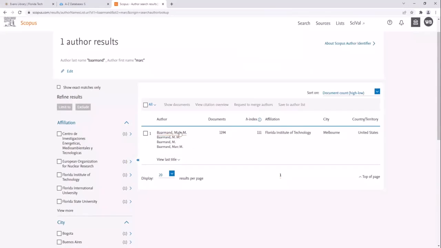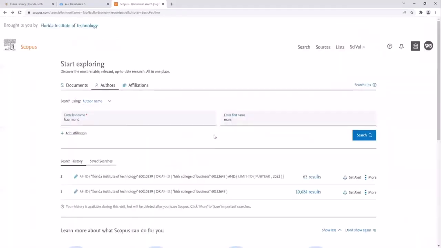So here we have Mark M. Barmond, M. Barmond, M. Barmond, Mark M. Barmond. Again, I'm not even sure why it's got that in there separately. Now, in this case, it looks like it managed to put all of those correctly into his profile here, which is good. But we may want to double check just to make sure that there's not anything that is kind of straying.